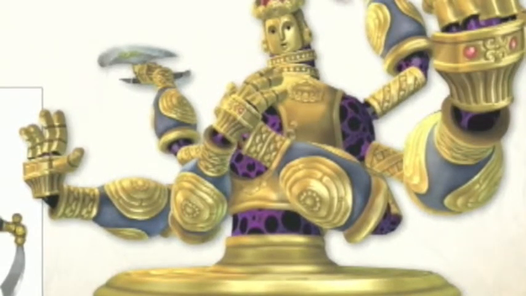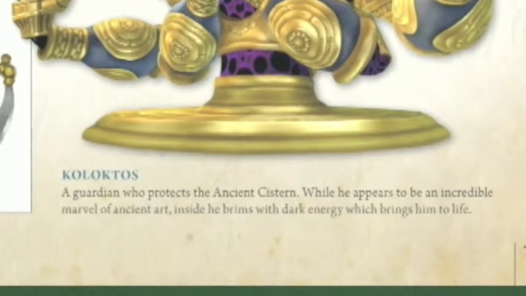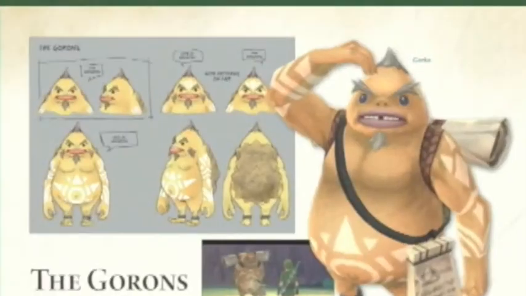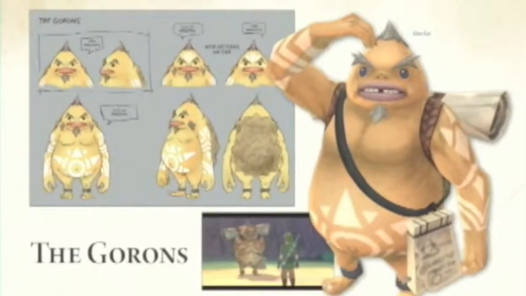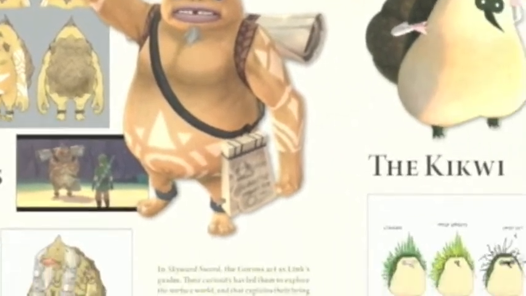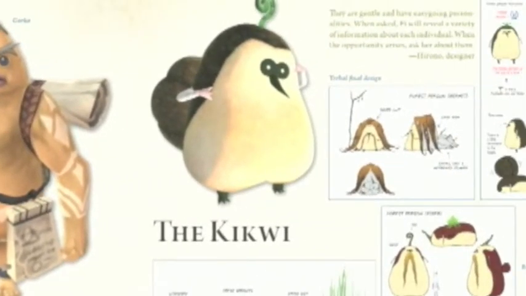Okay, Koloktos. A guardian protects the ancient cistern. While he appears to be an incredible marvel of ancient art, inside he brims with dark energy to bring him alive. Yeah, I know there are robots in Skyward Sword. Crazy stuff, huh? Here's the Gorons. This guy I met. He's cool. Don't worry, guys. He's cool. And here's the Kikwi.